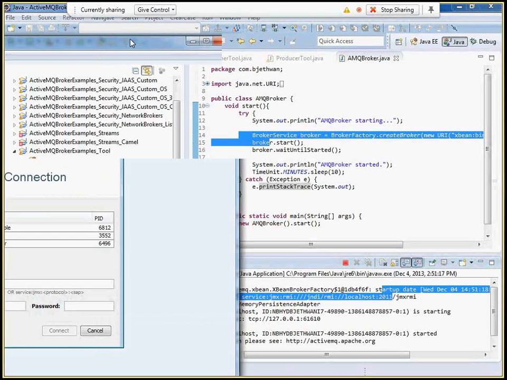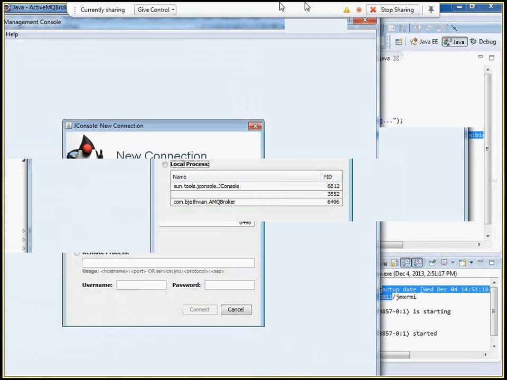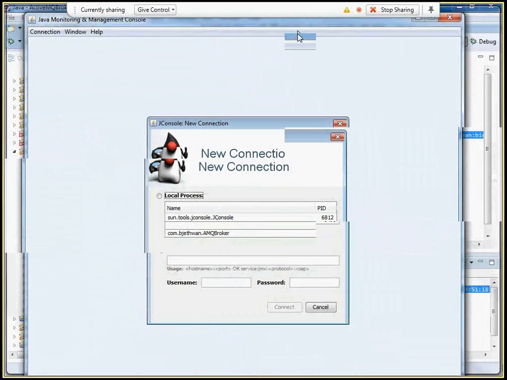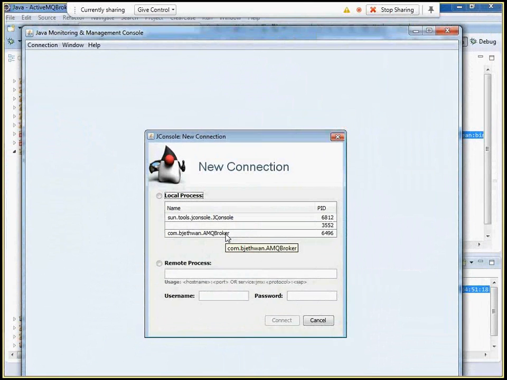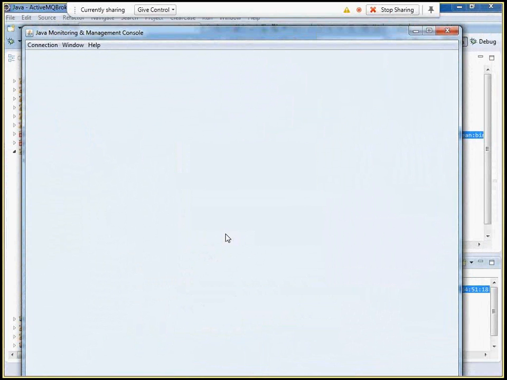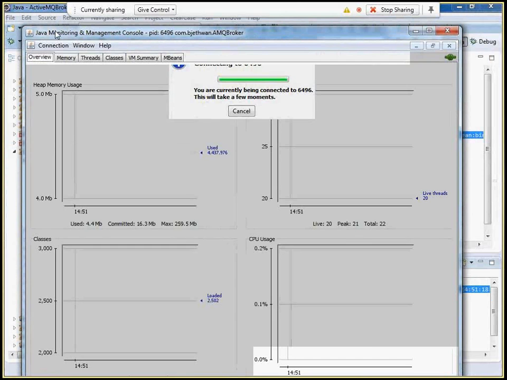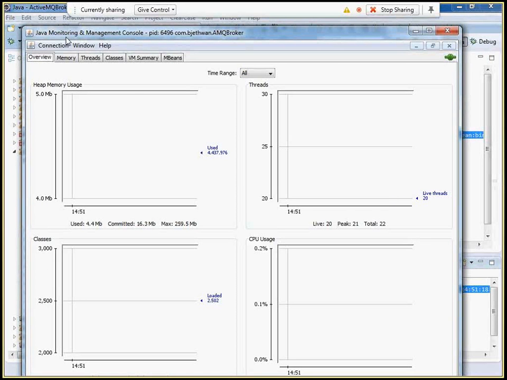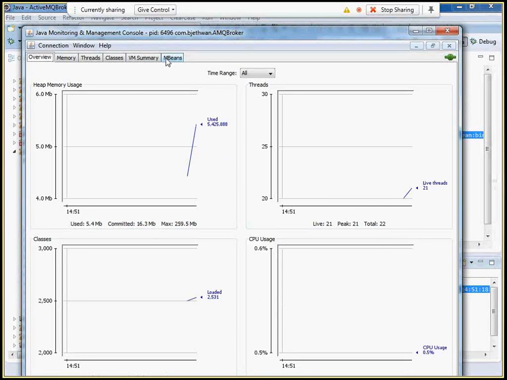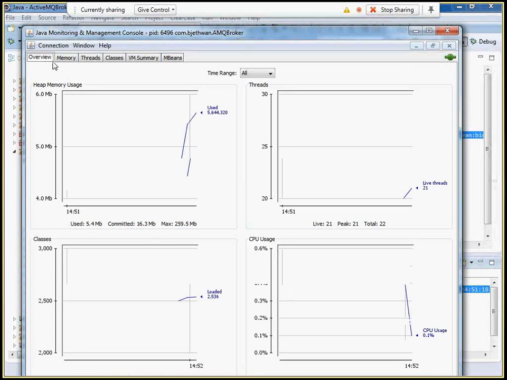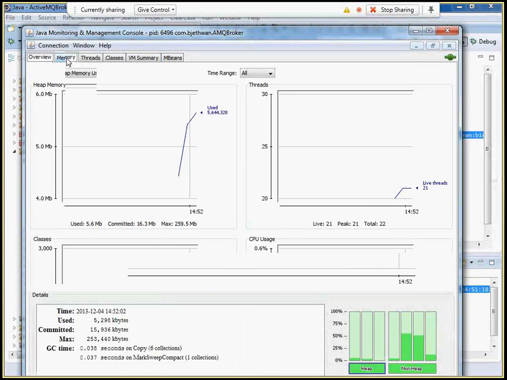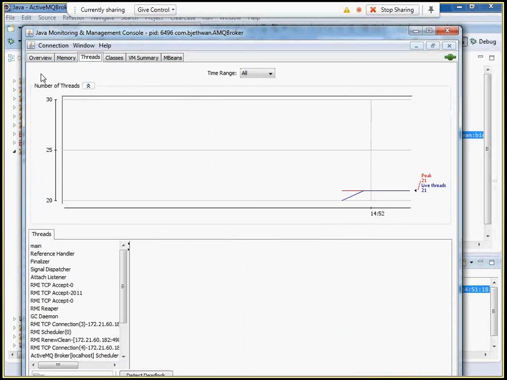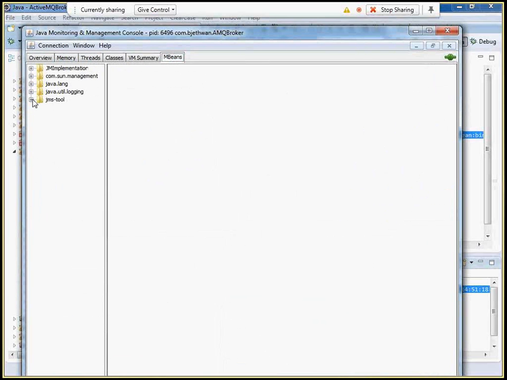Okay, I started JConsole, and because it's running locally on the same machine, it will automatically show me the JVMs which are running. So this is it. We are hooked via JMX, JConsole for the ActiveMQ broker. And majorly you are not bothered about memory usage or threads. Normally you want to see what goes inside the broker.